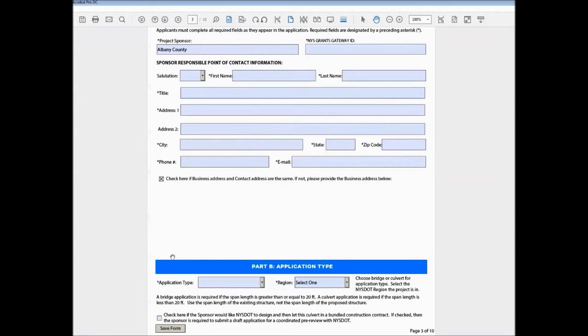The second part of the application is which type of application you want to fill out, whether it is a bridge or a culvert application. Now, the way this fillable PDF form works is that based on which application you choose, there are certain things that become invisible or visible depending on what is appropriate. So if we start out with a bridge application, you can go and select what region you're in.